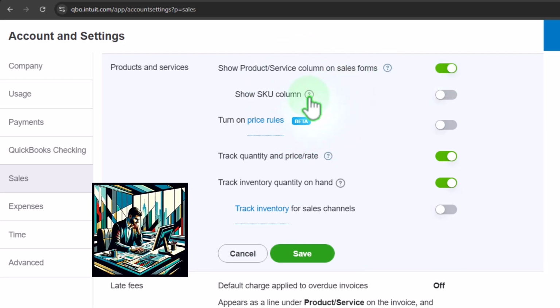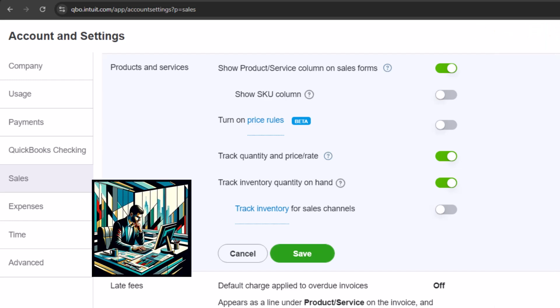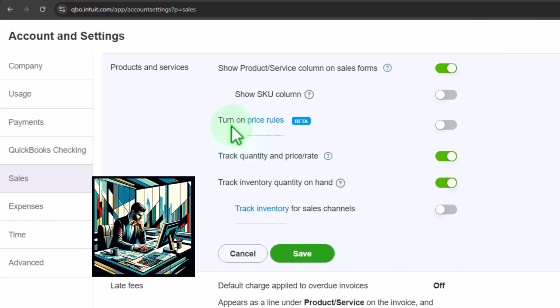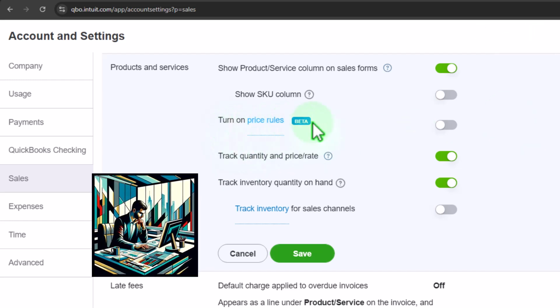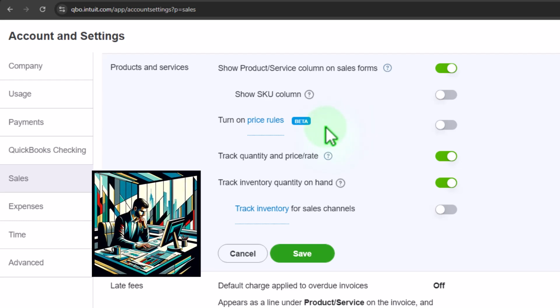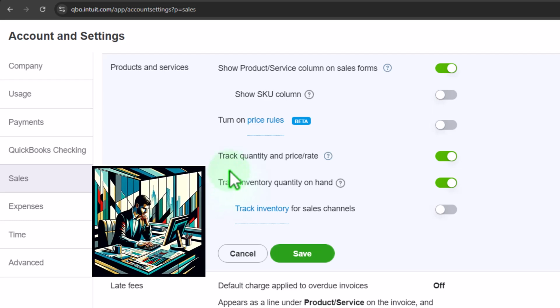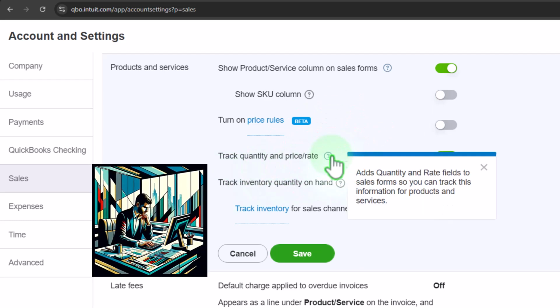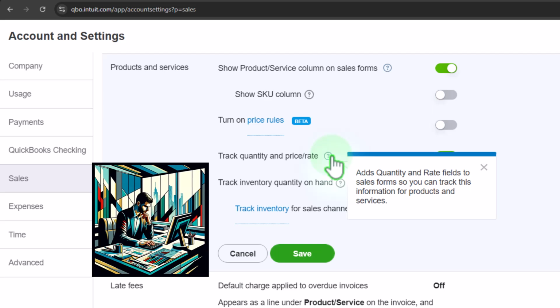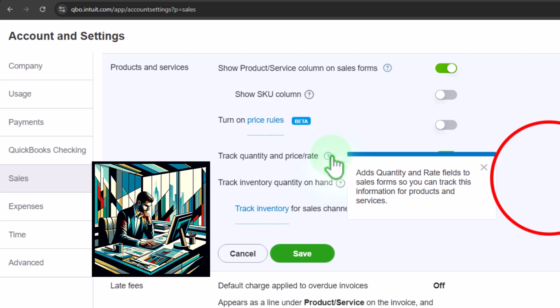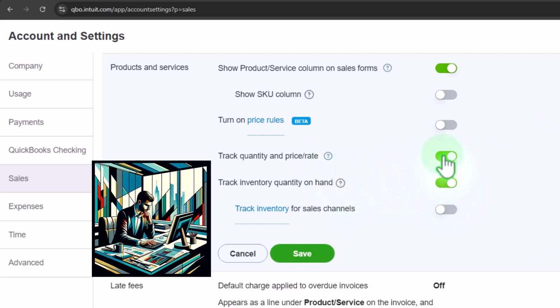Now, if you have an SKU number, you can add that, which is going to give you a number for the invoice. Turn on price rules. This is currently in beta mode. If you set up the price rules, you can dive into that in more detail. Track quantity and products adds quantity and rate fields to sales forms so you can track this information. That's typically going to be on by default. We'll keep it on by default, meaning if you sell a particular service or item, it's going to ask you for how many units of that item you sold and the price.